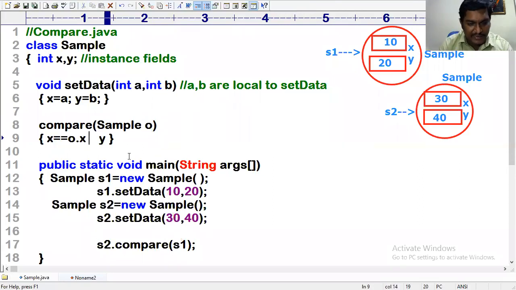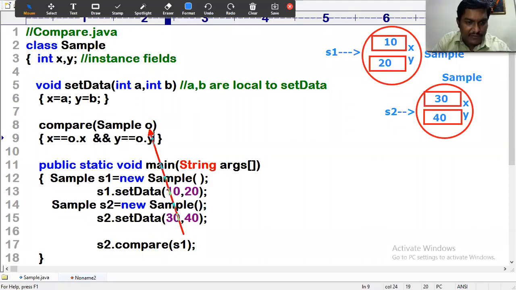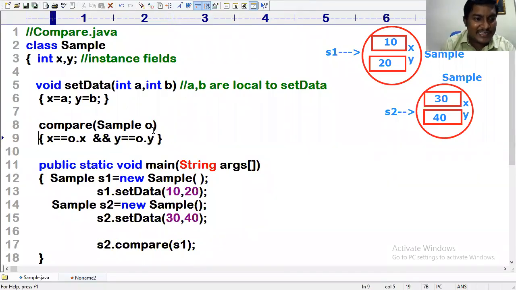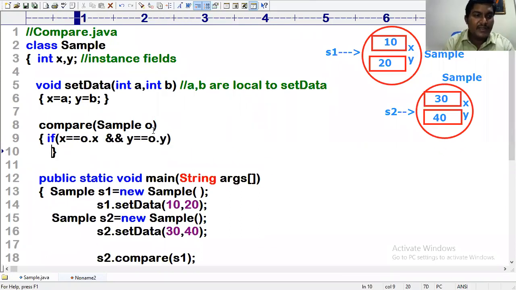At the same time, Y is compared with O dot Y. Why? O is the copy of S1. That means S1 dot Y is comparing with the Y member. Who is this Y? Y is the instance field of which object? The object which is calling that method, so that method is called by S2. This is a member of S2. We are planning to compare. If both are the same, then what should be returned?